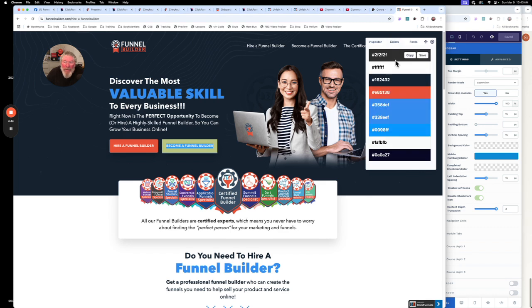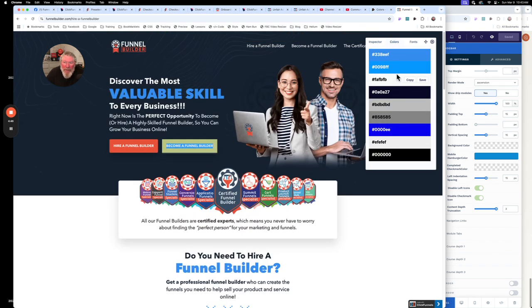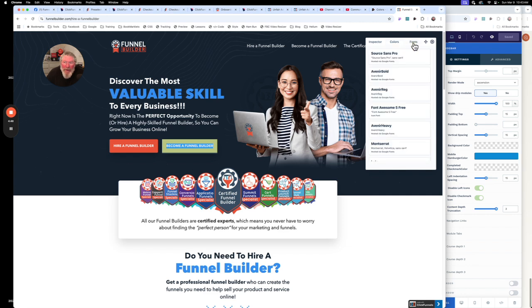We can also click up here, see all of the different colors that are on the page, and we can also see all the fonts that are on the page. So that's pretty nice, gives you a lot of information right in there.